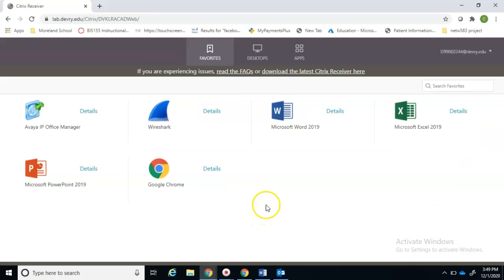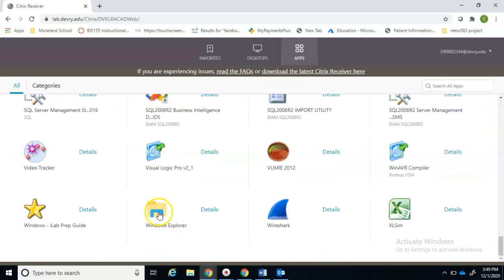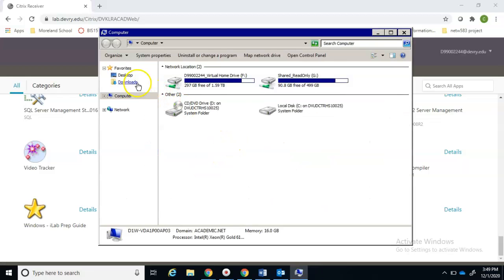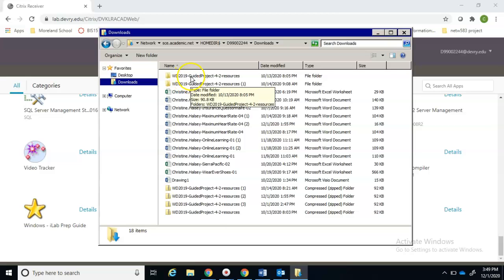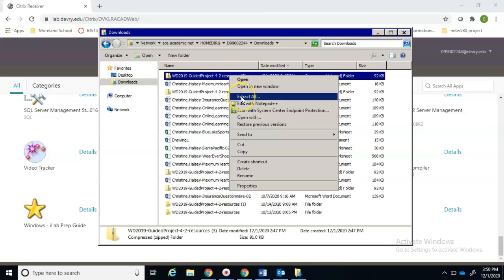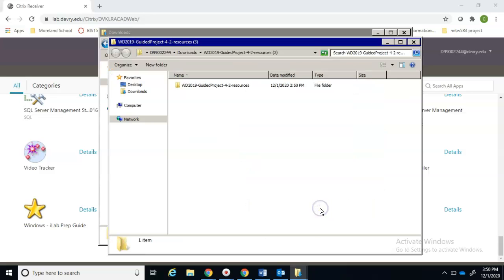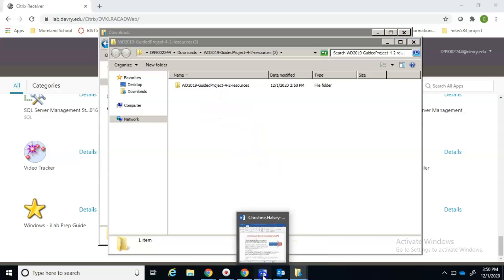unzip the folder. So I'm going to come back to my Citrix environment and come down to the very bottom of apps and get Windows Explorer. Okay, click on Downloads there, and you should see the files that you just downloaded. I'm going to right click on that file and extract all. Extract. And now I should be able to see it when I come back to Word.